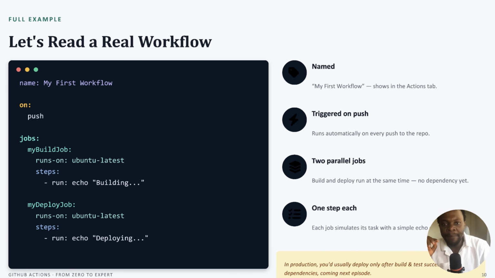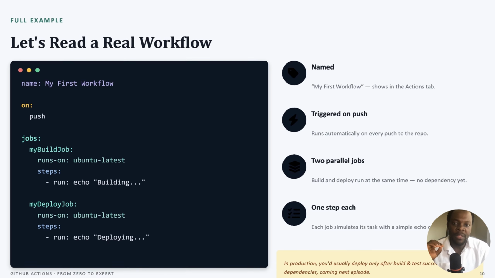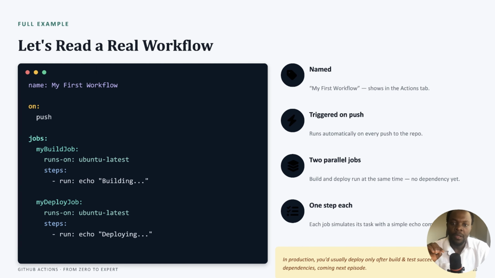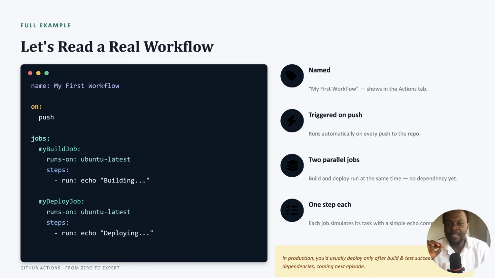Let's understand what's happening here. Our workflow is called my first workflow. It runs every time someone pushes code to the repository. The workflow contains two separate jobs. The first job simulates building the application. The second job simulates deploying the application. Since there are no dependencies between them, GitHub executes both jobs in parallel.